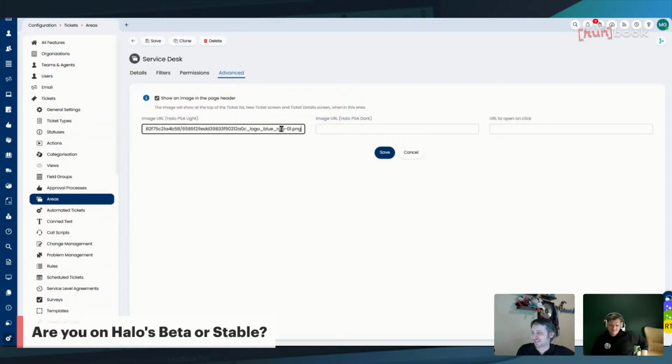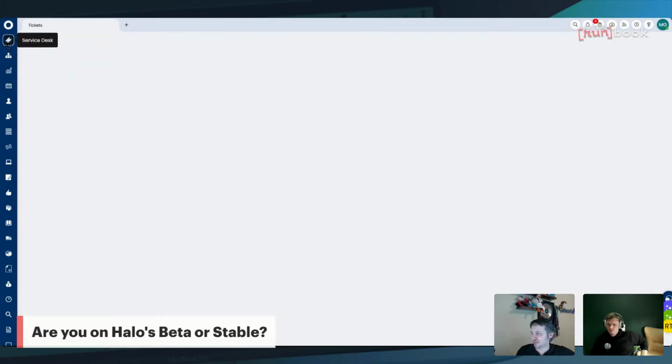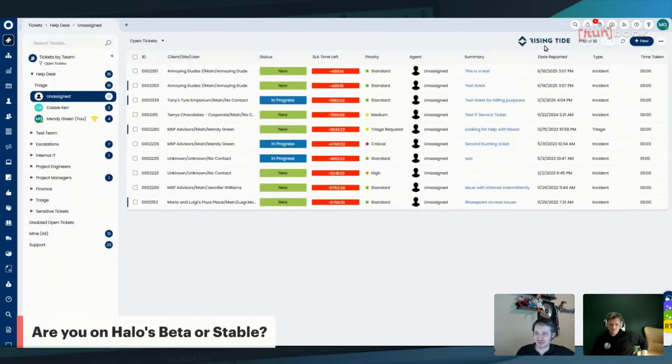It's fine. Right. So we can do this, and this becomes the dark mode, and so we can save this. And upon doing that, we now see, if I go to service desk, there's now the Rising Tide logo right here. It's kind of a nice little thing.